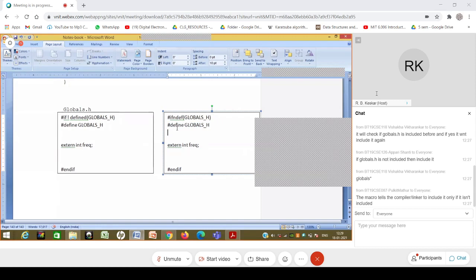So what this macro is doing is that the game is being played whether the globals underscore h macro has been defined or not. If it is not defined, then the preprocessor captures and includes everything. If it is already defined, then it doesn't do that. That avoids the problem of multiple inclusion of the same header file.